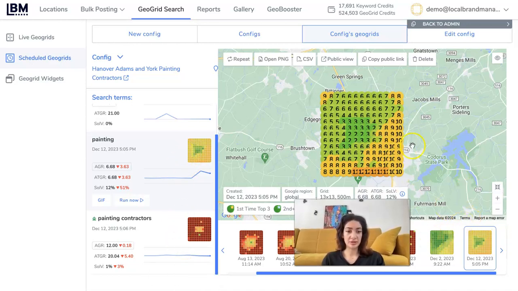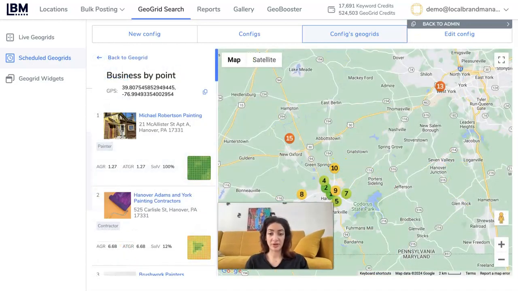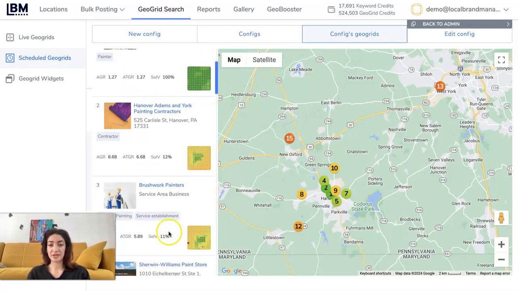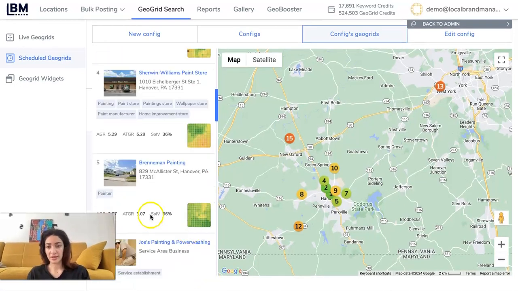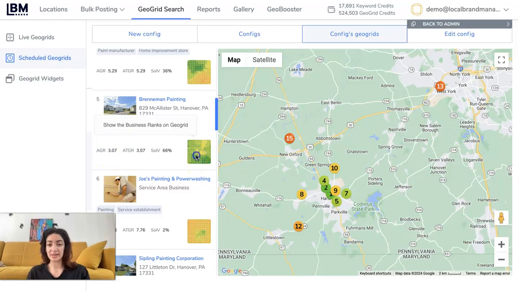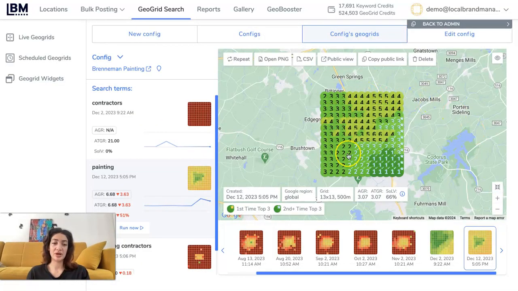Another thing is that you can click on any of those knots, and on the right hand side you're going to see where your competitors are physically located. Then on the left hand side you're going to see a small version of your competitors' grids, so that allows you to analyze your competition. So for example, I want to check this guy, I'm going to click on that geogrid and it's going to provide me with a geogrid of my competitor.